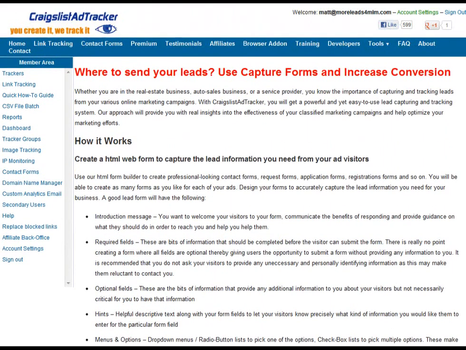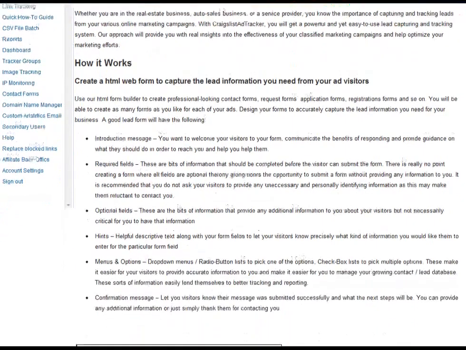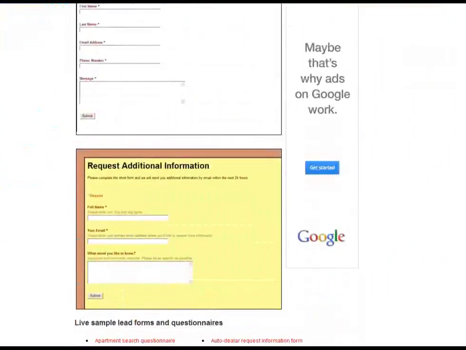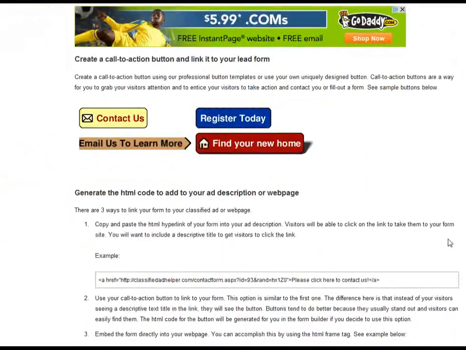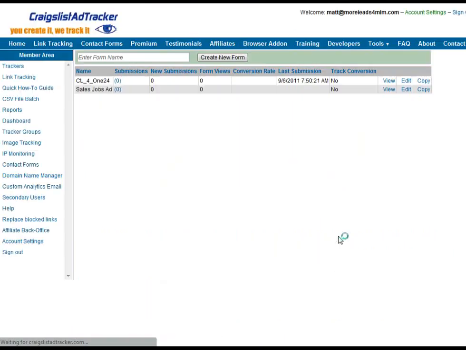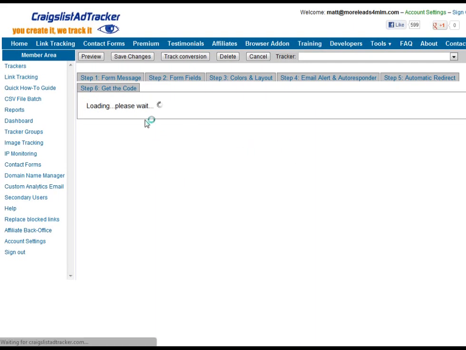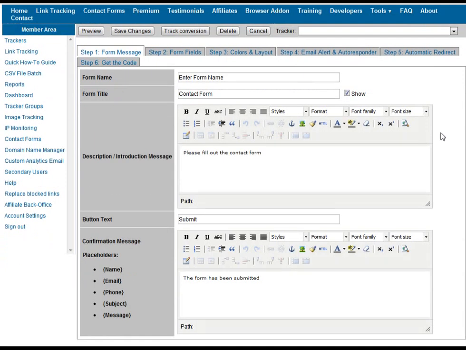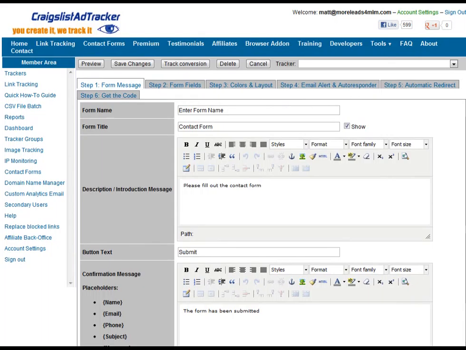So I'm not going to go into too much detail because this is not typically a strategy that I use. Go through here and learn about how to create these forms and what you can do with it. All the information is on here, so I'm not going to go into great detail about it. But down here, get started with your lead forms, and you can basically just create a new form here and add whatever fields you like. There's some generic ones. Again, I don't typically go this route because it's more time consuming, and I just don't bother with the job section at all.